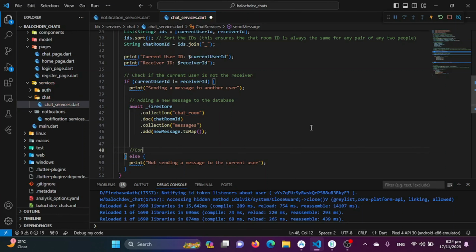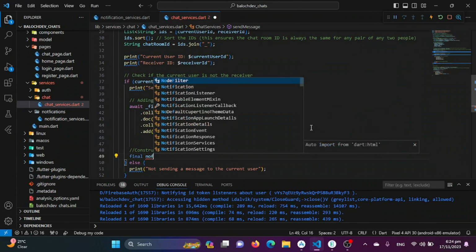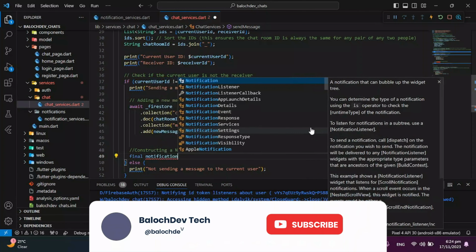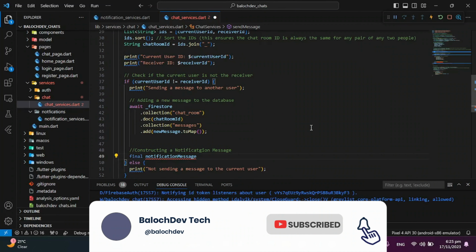So we will be just constructing a notification message first. That's it. Now I will be just creating my notification message. In our case it will be in a JSON form, so I'll be just creating that. Basically we just need to send the message in a form of JSON to our FCM server. So for that I will be just creating a notification message here, and here you go.